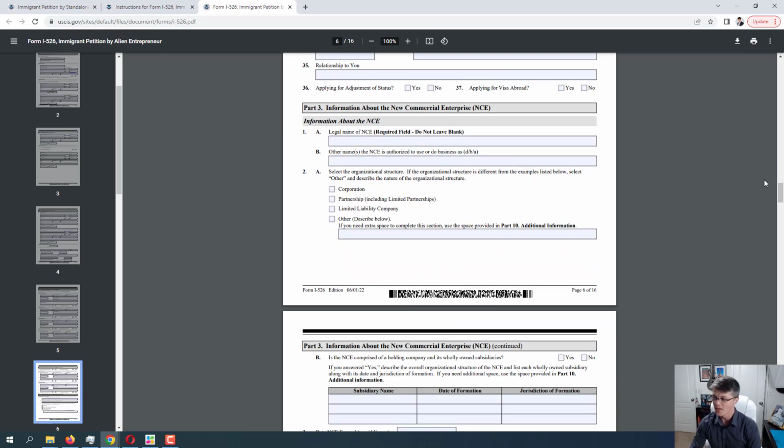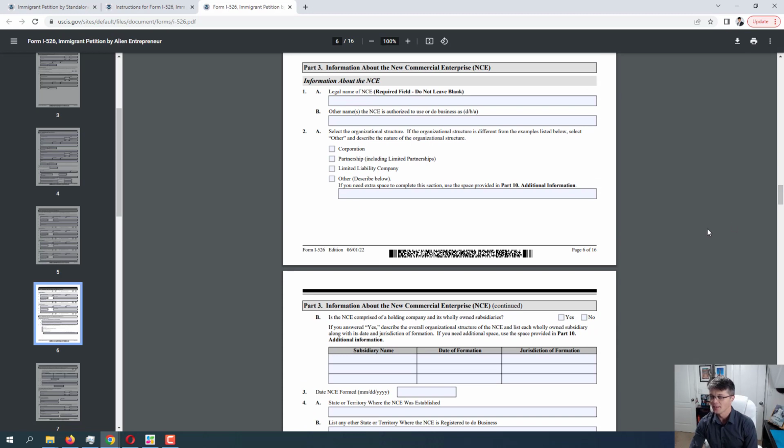Let's move on to part 3. This is where we start talking about your business. Okay, so information about the new commercial enterprise, NCE. So let's start with the very first one. Information about the NCE: legal name of NCE. So whatever the name of the corporation, whether it's a limited liability company, or whatever kind of structure, C Corp, S Corp, you're putting it here, the full name of that corporation.